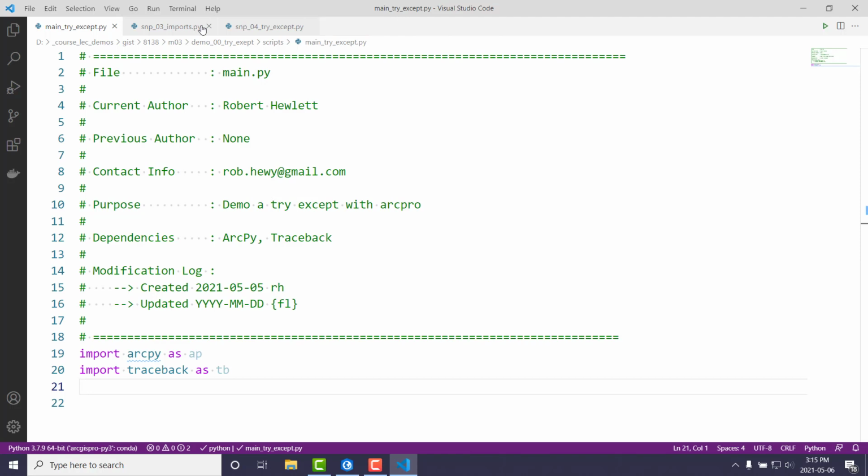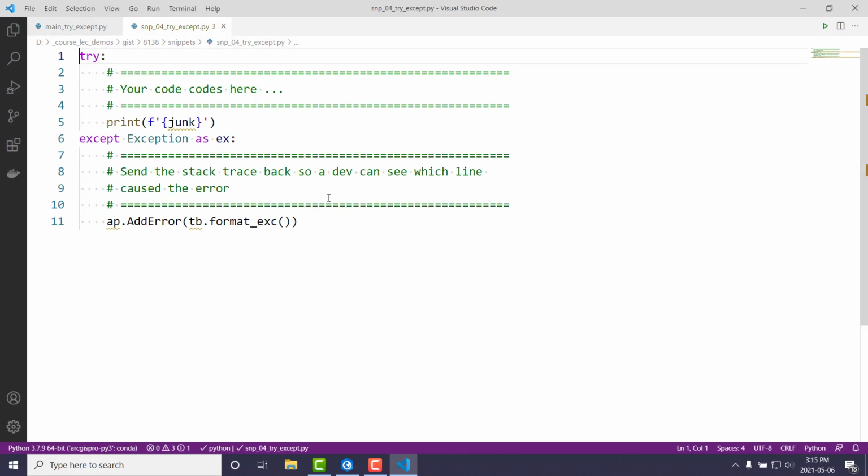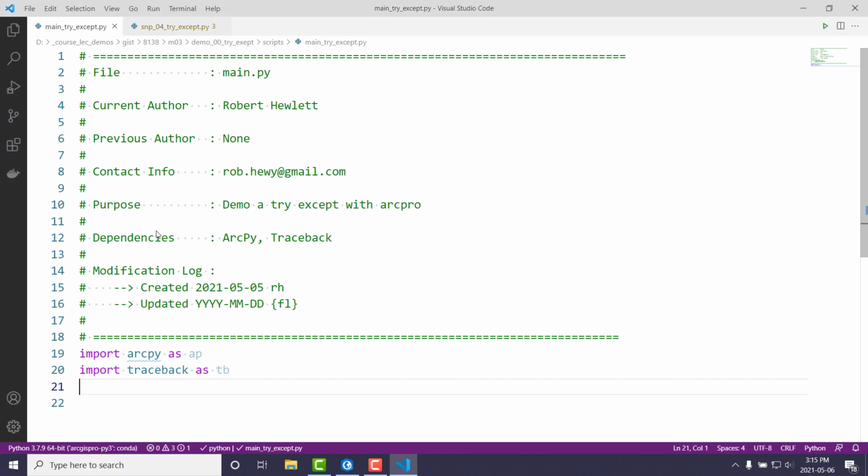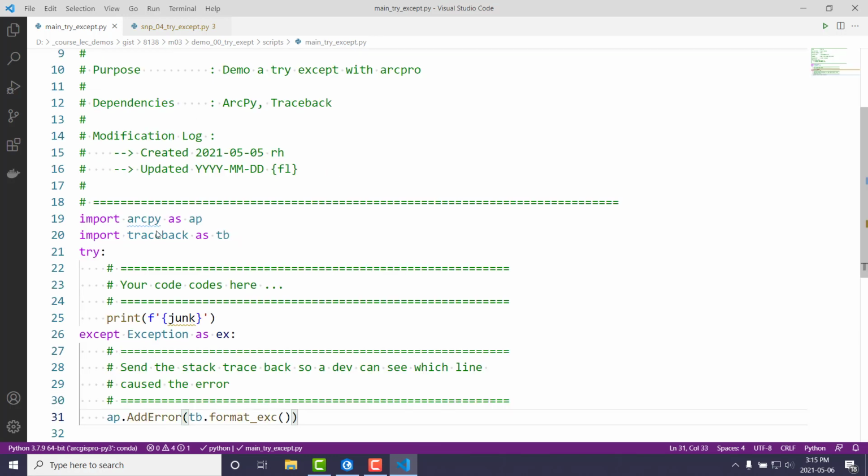I'm just going to jump to this try except. Now, a very simple try except is just to demonstrate the fact that we need to communicate back to ArcPro as much information as we can. So I'm going to paste that in.